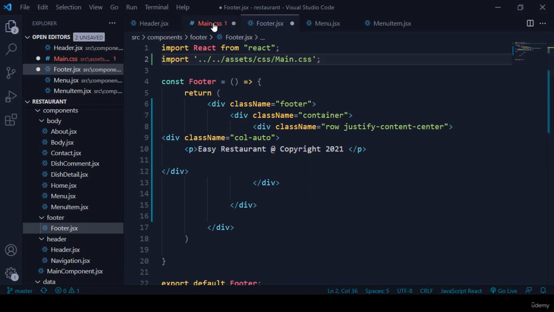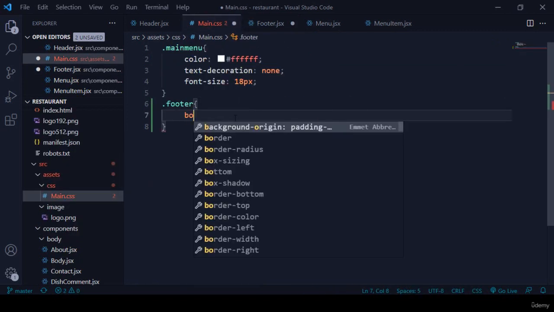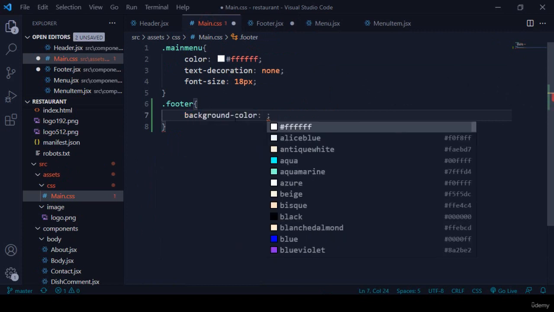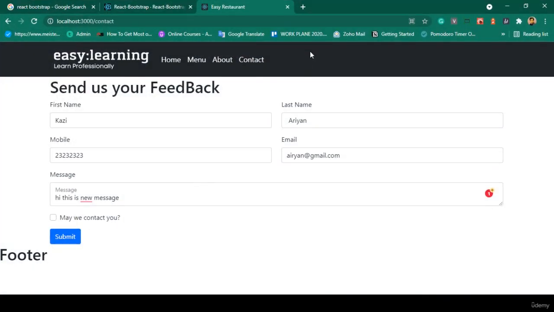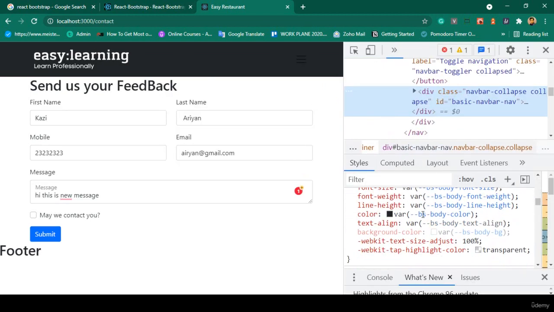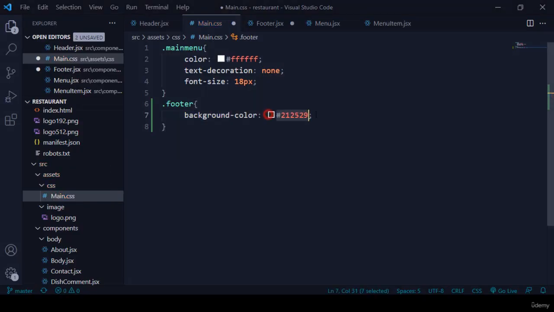Now we are able to create our footer class. So that is the footer. Into the footer, first of all I want to use some background color. I want to use this type of color. If you go to inspect, I want to take some color from here. That is actually the color code. I simply load this color code, and now I use it as a hash and this color.